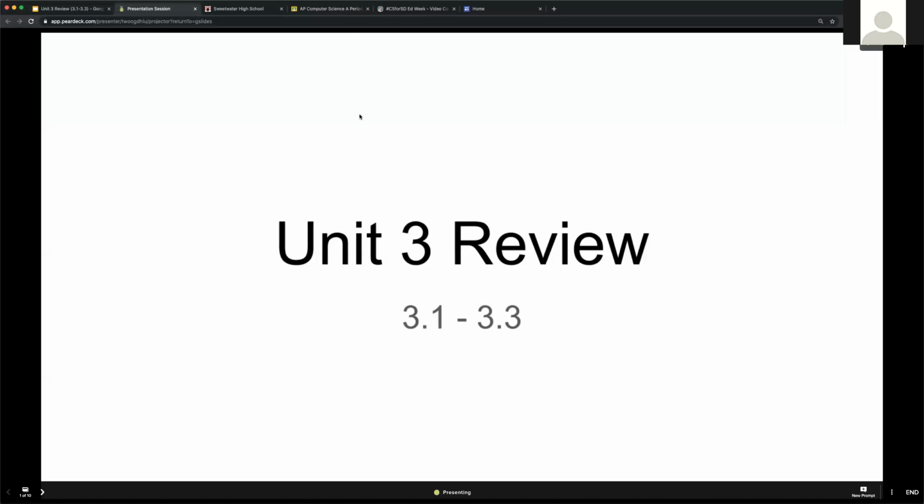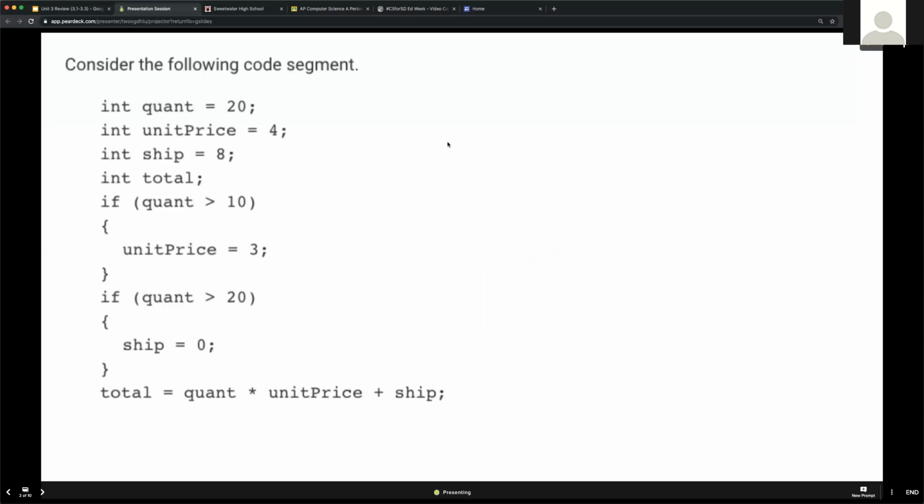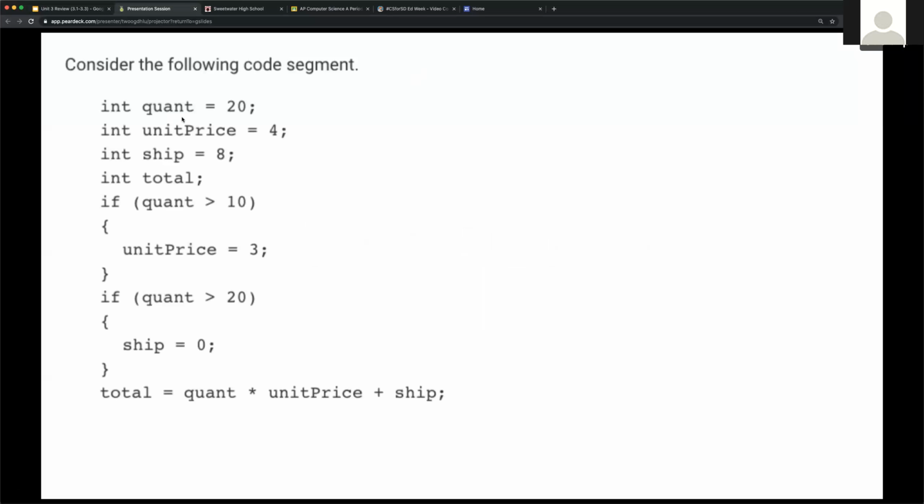All right, so here we go with the Unit 3 review. Okay, so we're going to take a look at this first question here. So it says, consider the following code segment.